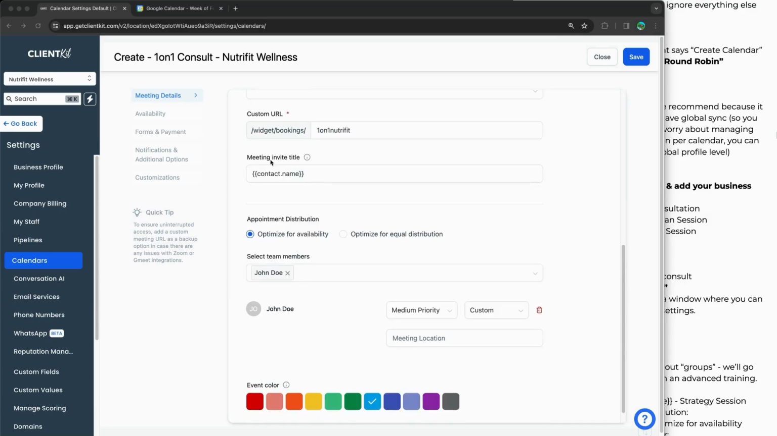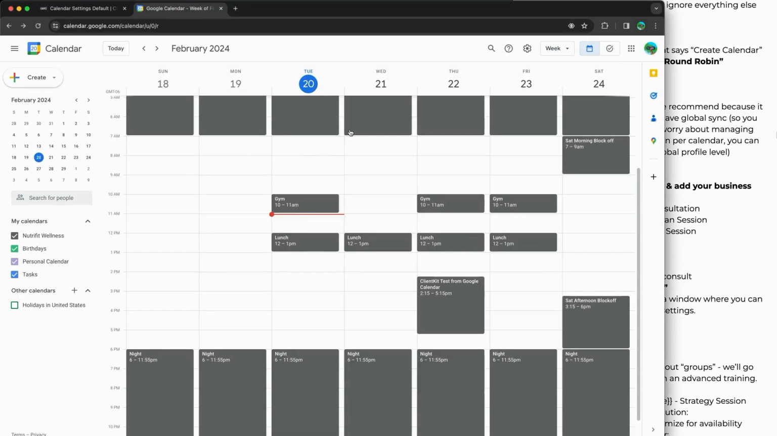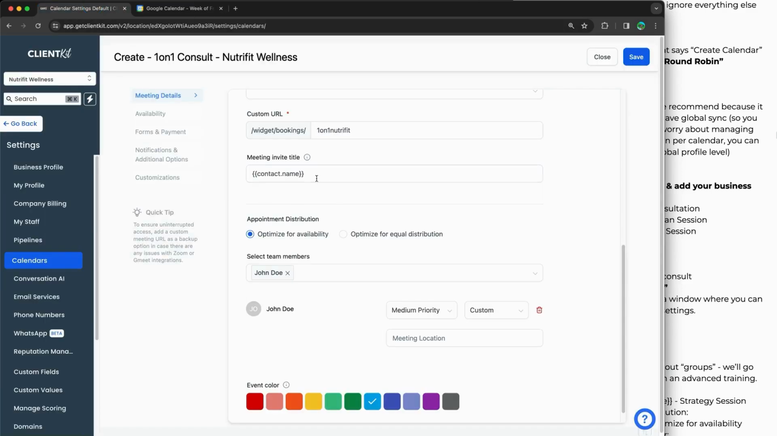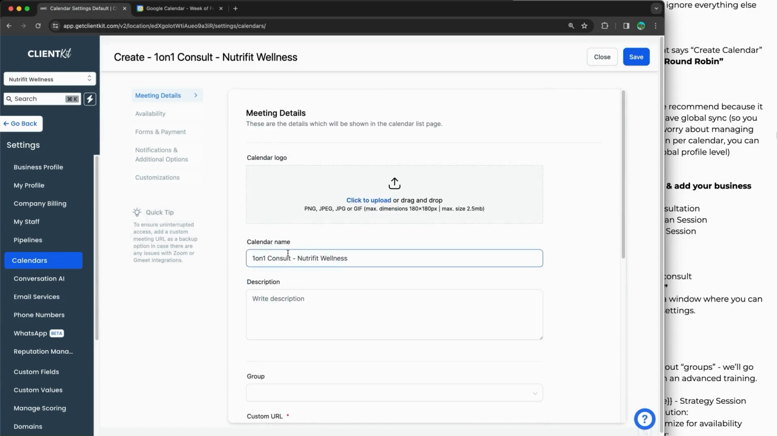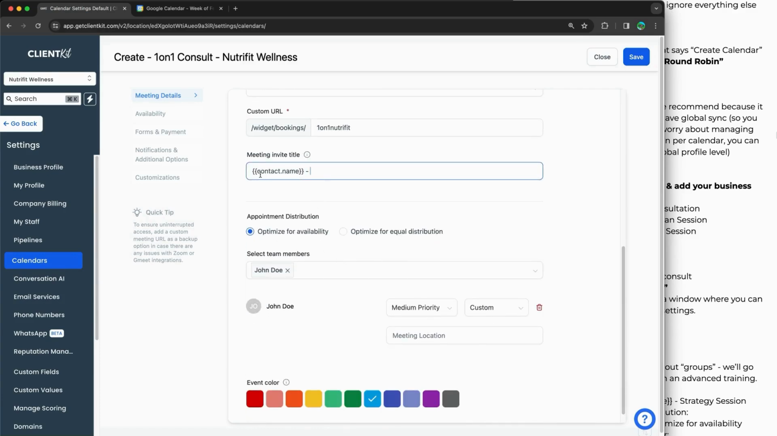Meeting invite title, this is going to be actually very helpful, because this is how it's going to show up in Google Calendar once it actually books here. So what I like to do is put contact name, and then I usually put the name of the calendar over here, so that way it's clear. So that way it'll say, like, Tina Smith, that'll be the contact's name, whoever booked, and it'll be like one-on-one NutriFit consult, right?